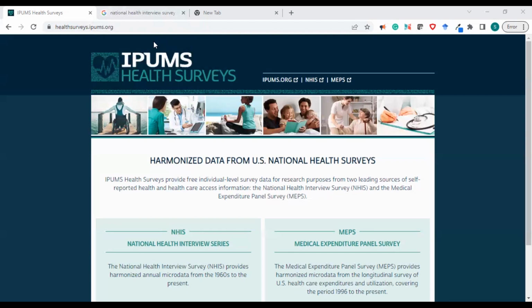The data is collected through a face-to-face interview with respondents, and the survey itself is comprised of two sets of data, a core set of data and additional questions which change every year. The core data does not change.